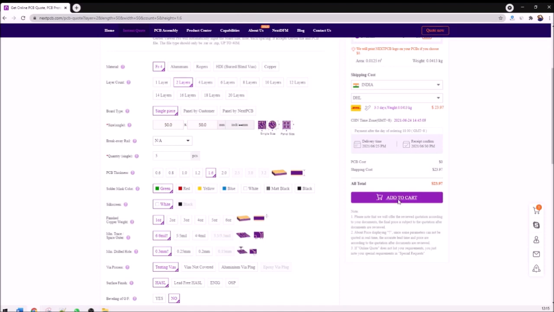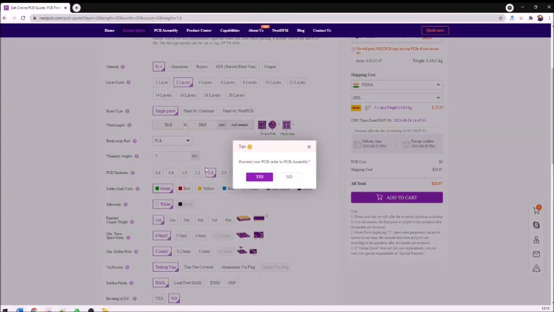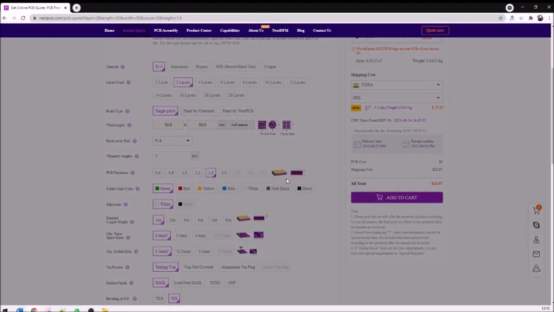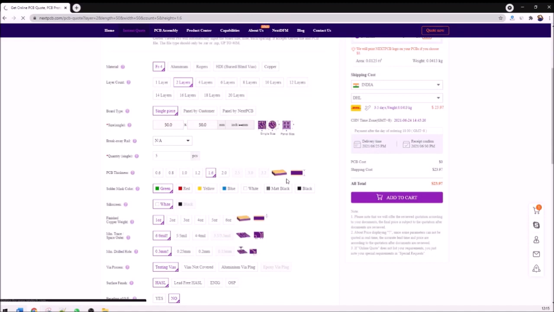And then click on add to cart, and it will ask you if you also want your PCB to be assembled. Now, if you're a production unit trying to get like 50-100 pieces assembled and shipped to you, you can try this option. But if you're a hobbyist who is just trying to fabricate your own PCB, just click on no and it will take you to another page where you can upload the Gerber file for your PCB.